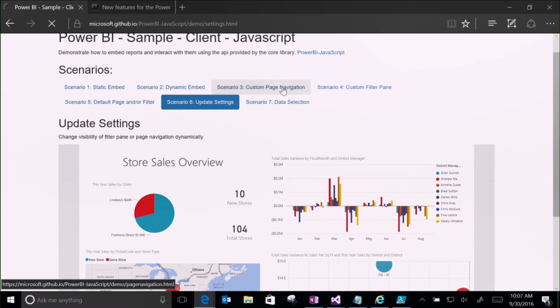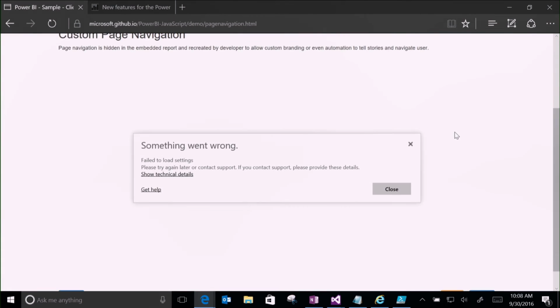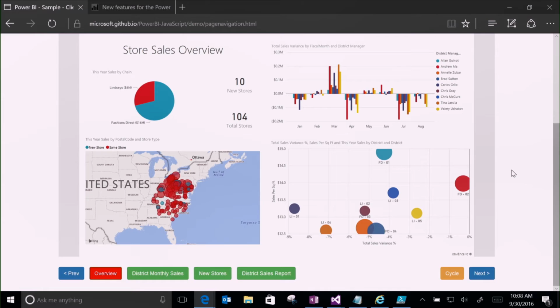I can also do custom page navigation if I want. Now that I've turned the page navigation off, I can make my own page navigation. I don't think I'm clicking today. There we go. I think this is pointing to our dev environment.